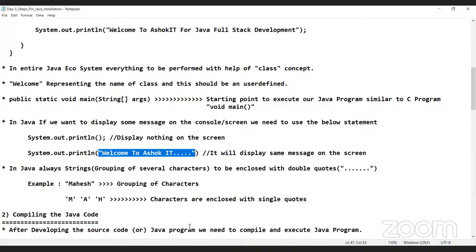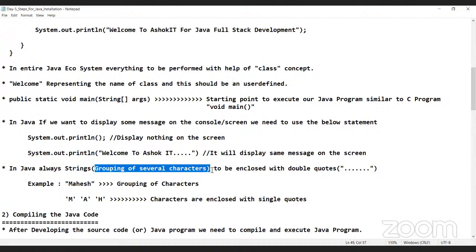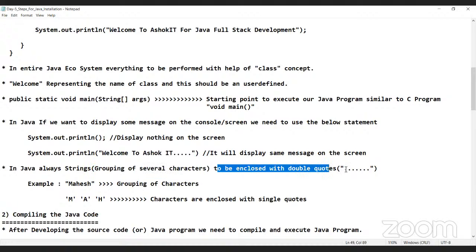Our names are the best example for a string. Mahesh, Suresh, Rajesh, Ramesh, these are the names of persons, right? So the names of the persons should always be enclosed with double quotes. In Java, strings are a grouping of several characters, enclosed with double quotes. Whatever message you provide inside the double quotes will be displayed as it is on the screen, guys. That's all.